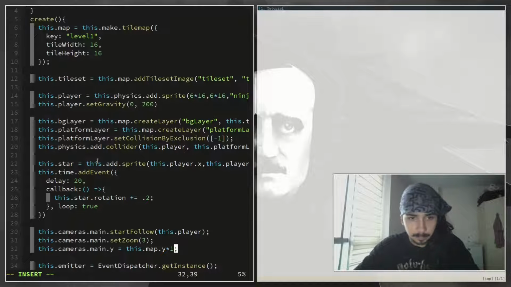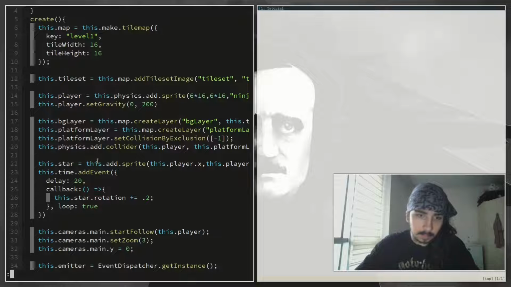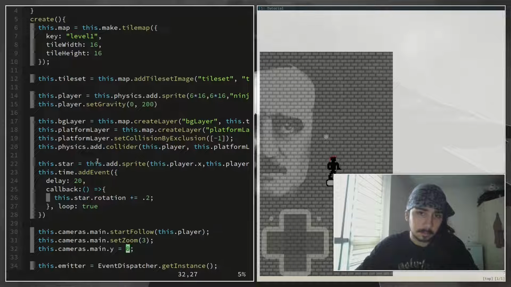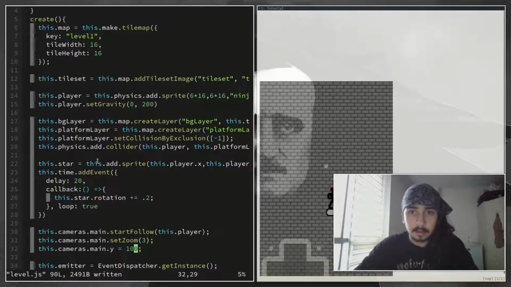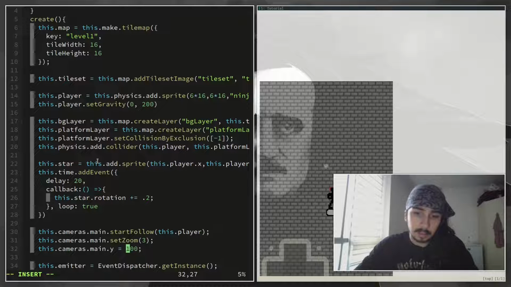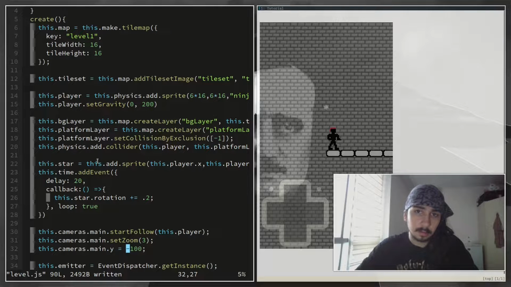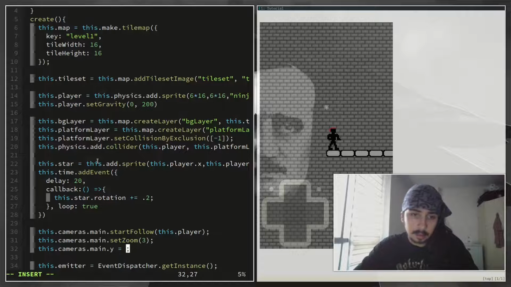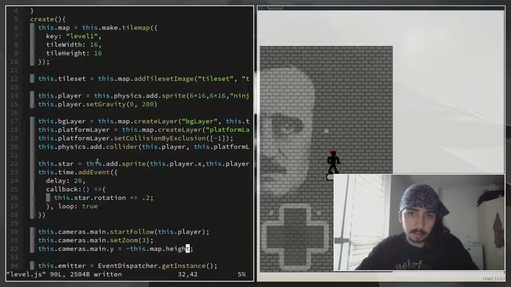Really? What if I give it 0? It's the default value. Yeah, right. If I give it 100, we need minus 100. Okay. Then this.map.height, maybe.